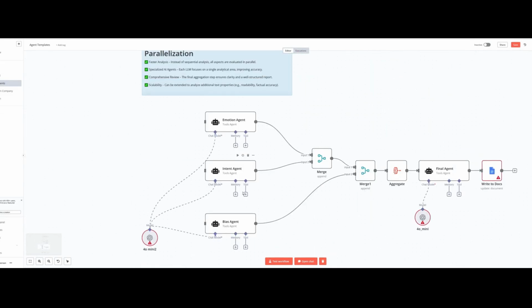Call this parallelization. That's where you can launch an emotional agent, an intent agent, and a bias agent. And the outputs of these are merged together to have a final agent. Okay. So what does that look like?